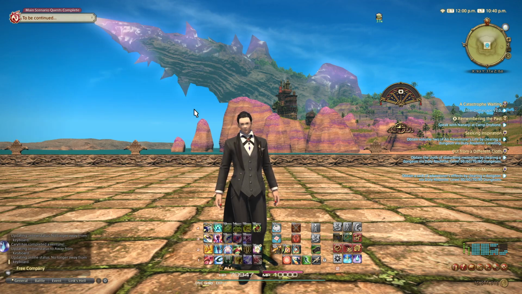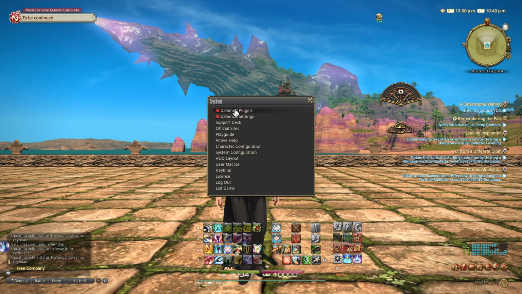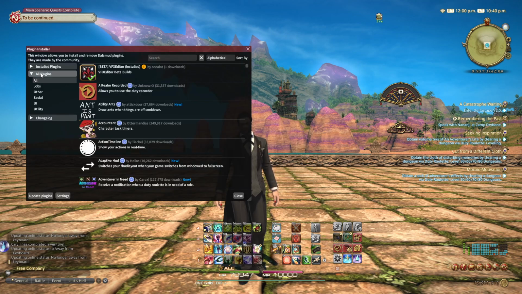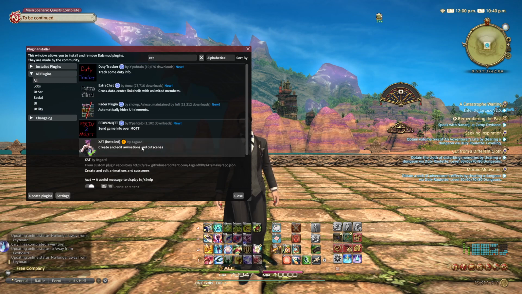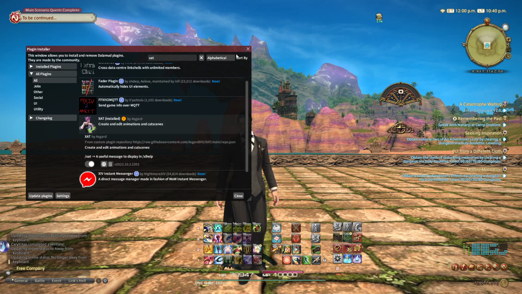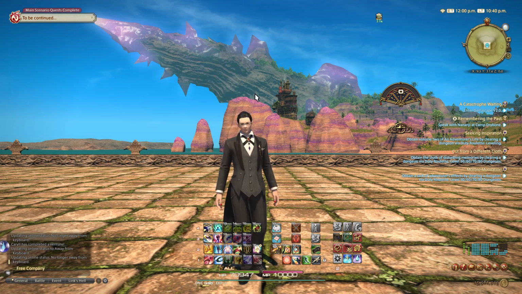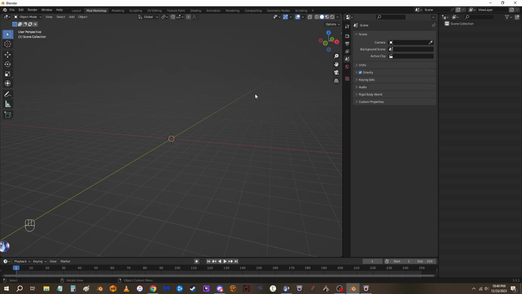Then you can close this. And you go to Dalamud Plugins, All Plugins, and when you type XAT, it'll show up there. So install that, and then leave it for now. You're going to go into Blender.